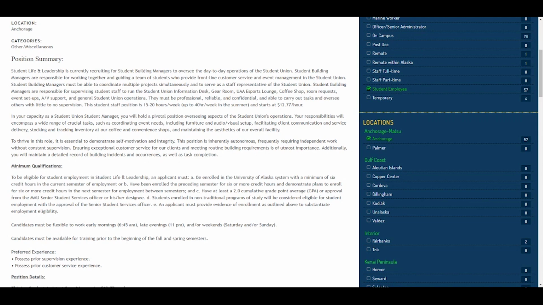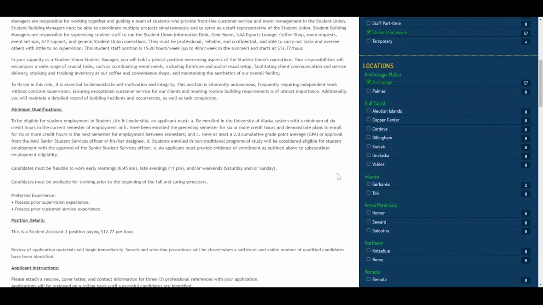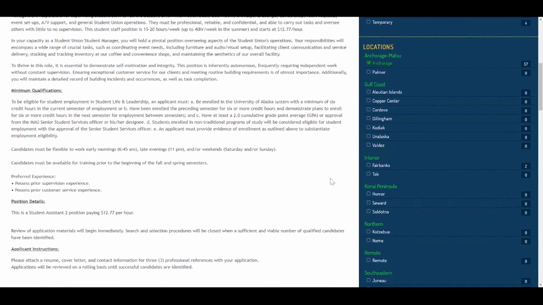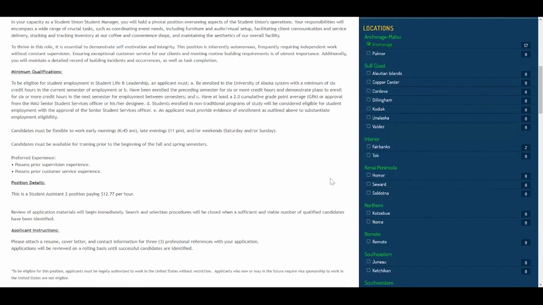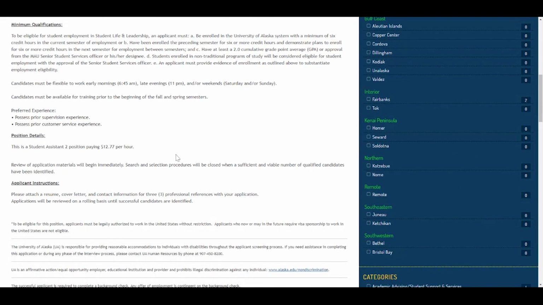All students are also required to be enrolled for a minimum of 6 credits or more, unless you are searching for employment over the summer, in which case you must be enrolled for 6 credits or more for the fall. This is a management experience, so they're asking for a little bit of preferred experience here, and it's great that they have that information so you know how to be prepared.